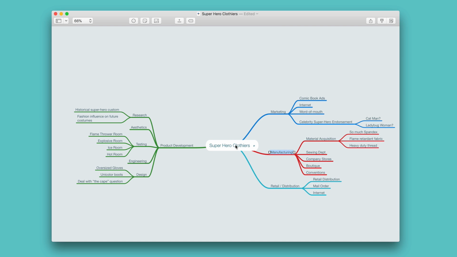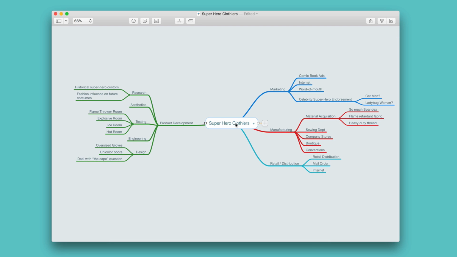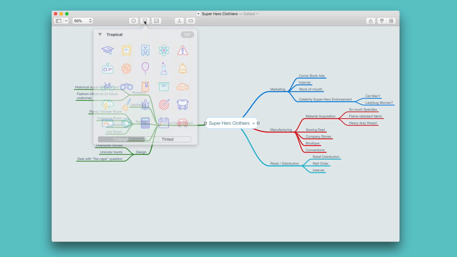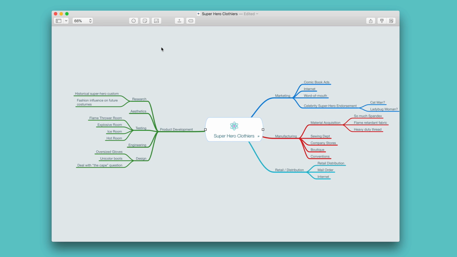While at the Mac, you can also use many of the other tools available to you in MindNode on the iPad and iPhone. First, you can apply stickers. I've got this Superhero Clothiers node selected, so I'll go over and click on the stickers button, and let's say I want to put this atomic symbol on as maybe a logo for the company. And just like that, I've added a sticker.